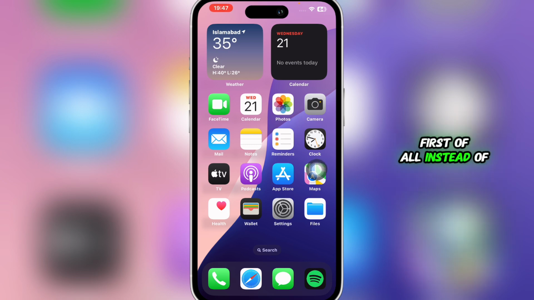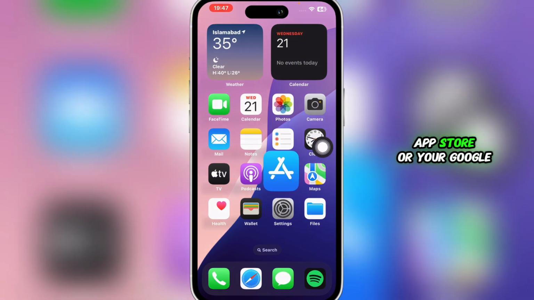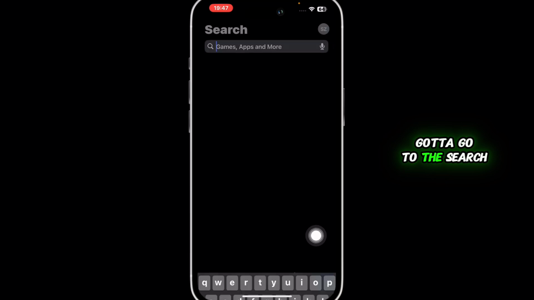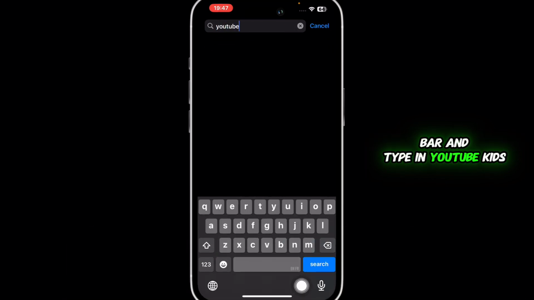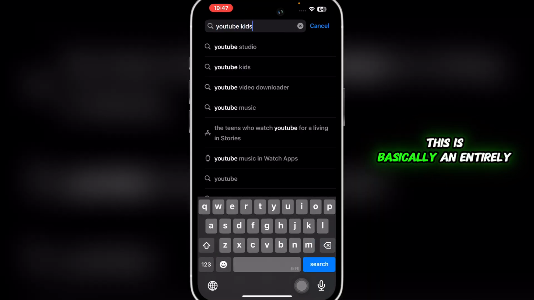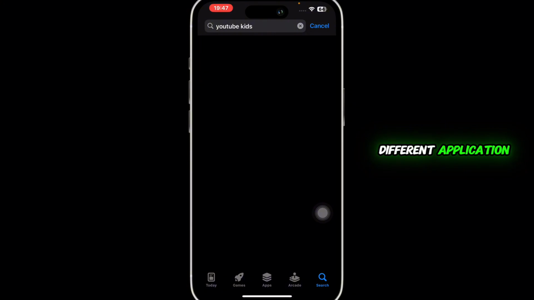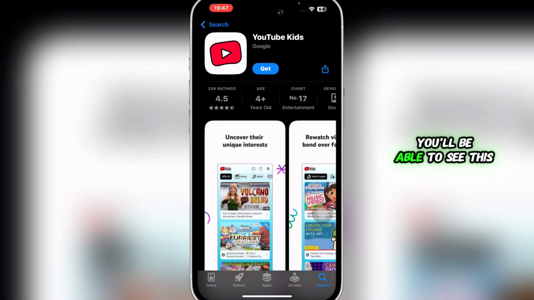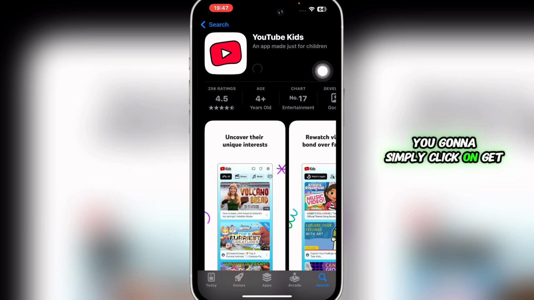First of all, instead of going to your YouTube application, you're gonna head over to the App Store or your Google Play Store. Once you do so, you're gonna go to the search bar and type in YouTube Kids. This is basically an entirely different application dedicated to kids only. So once you do so, you'll be able to see this over here, that is YouTube Kids. So you're gonna simply click on Get.